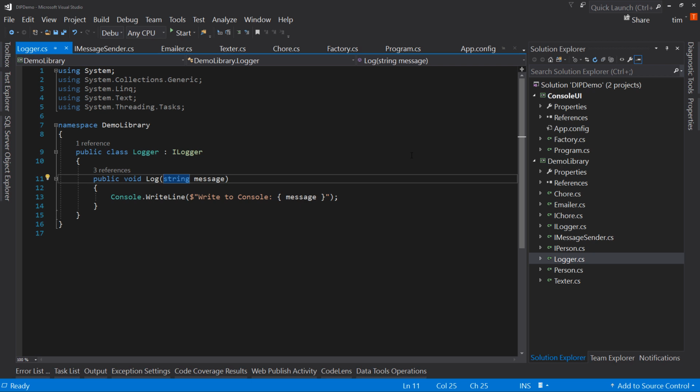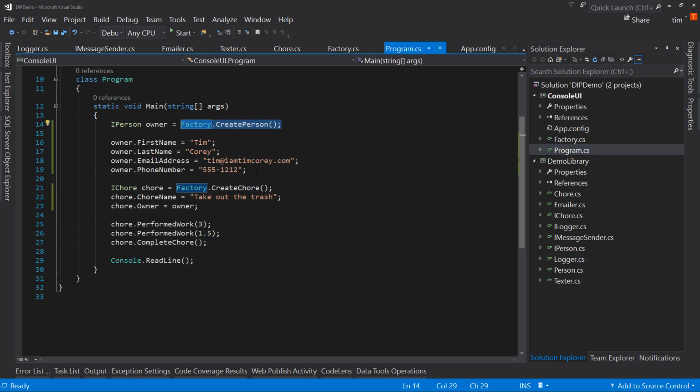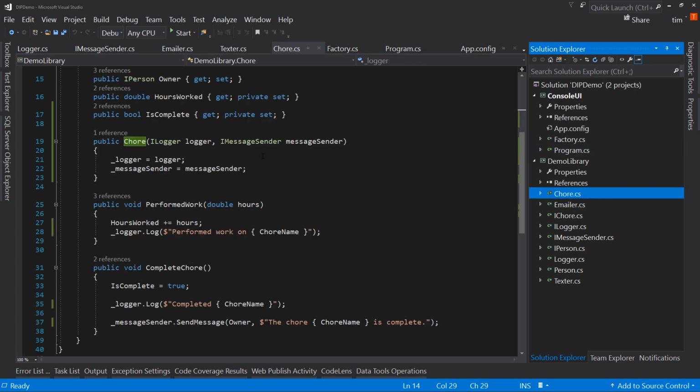The idea that we don't have new anywhere in our code, that the program.cs does not depend on chore or person, and that chore doesn't depend on the logger or the emailer. Instead, everything is disconnected. So that's it. That's all the dependency inversion principle talks about, is just that disconnecting and everything talking to interfaces. All right? I hope that you've understood this.